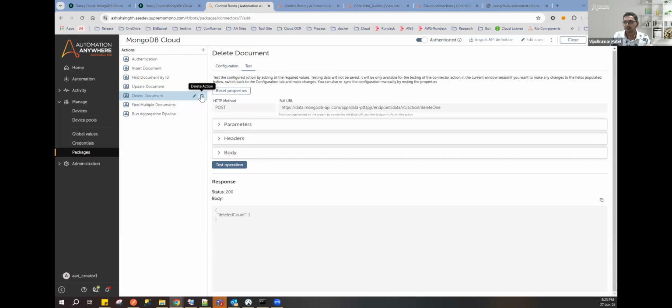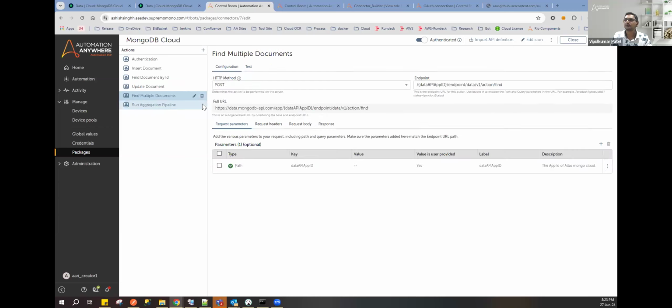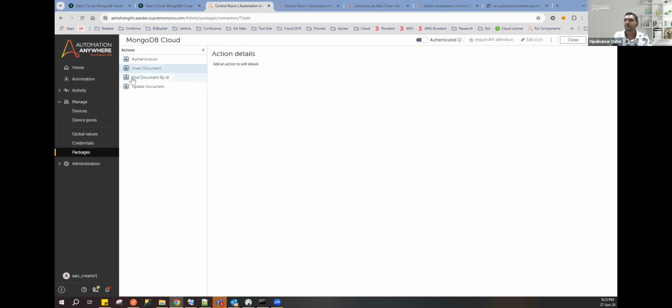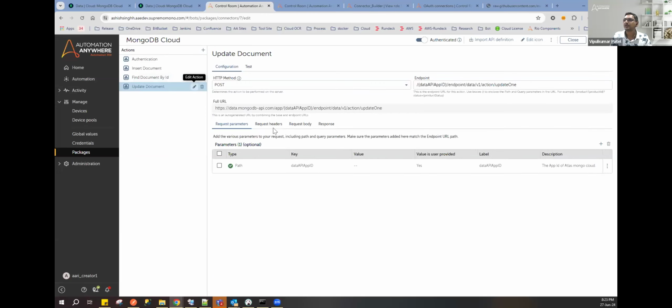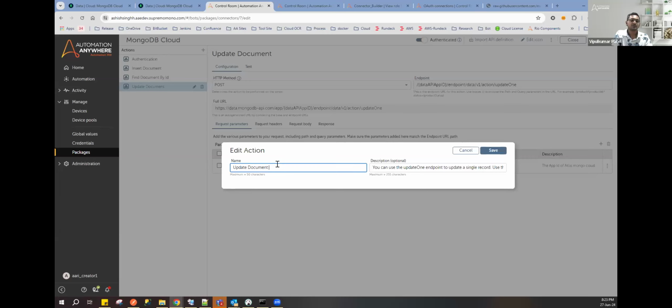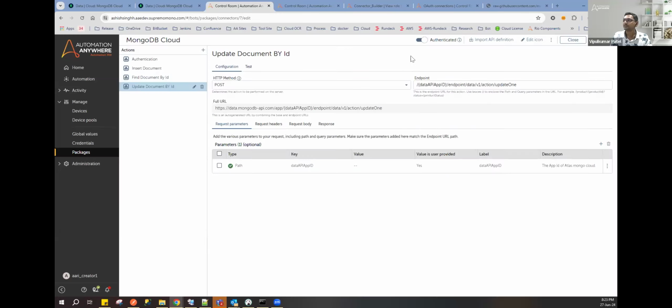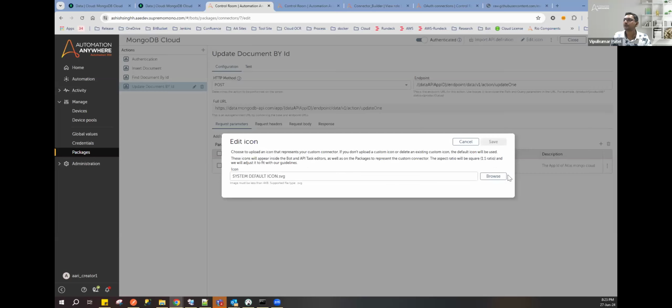You can configure it. For the time being, let me just remove those actions. Let's assume that we have set up authentication, insert, find by ID, and let's make it update by ID, right? We are updating by ID. I'll just save it. Let me update the icon so that it looks pretty good.